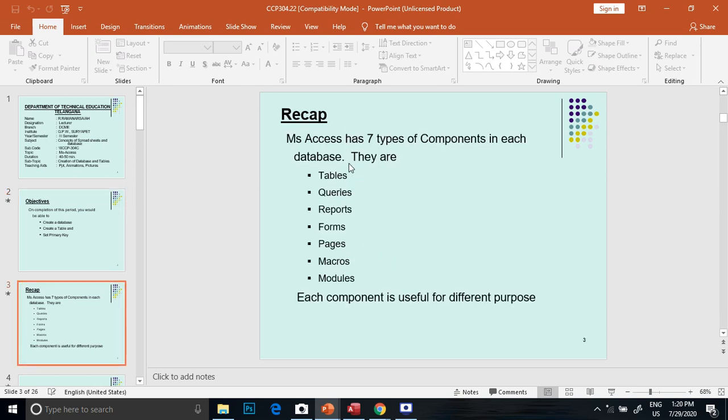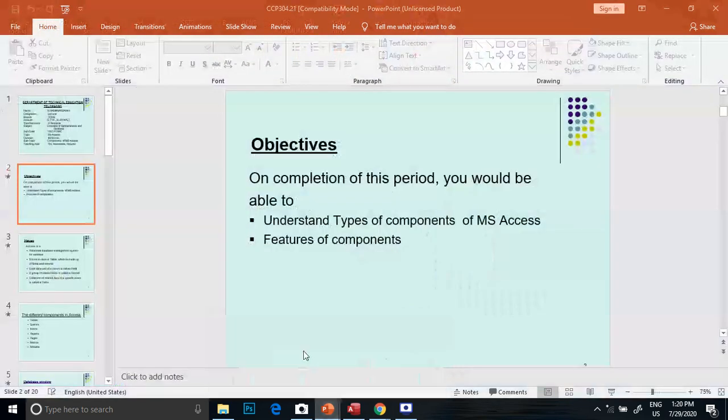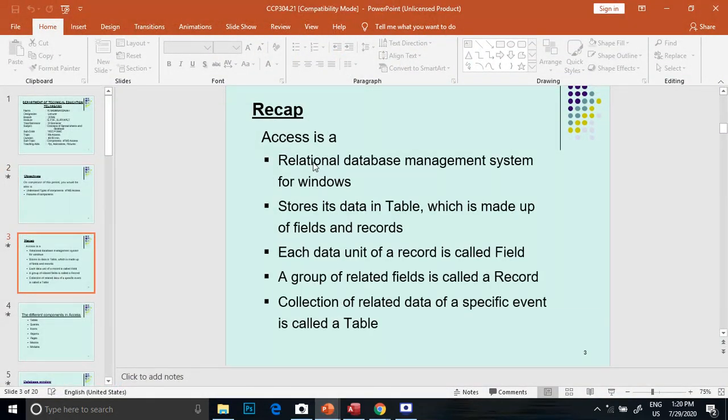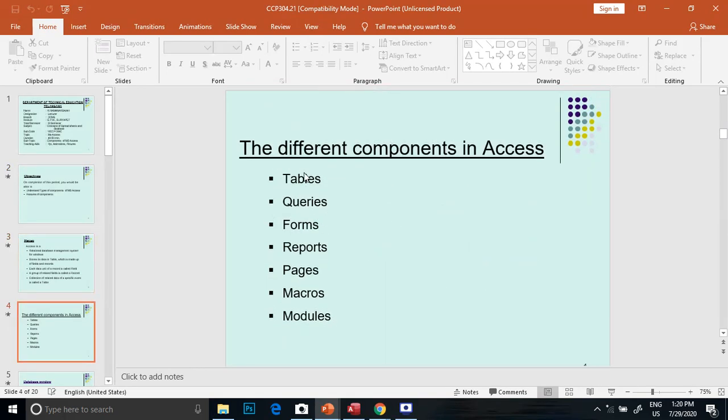Yesterday we saw a recap of the session. MS Access has 7 types of components in each database. They are tables, queries, reports, forms, pages, macros, modules. Each component is useful for a different purpose. Access is a relational database management system for Windows and it stores its data in tables. There are different components in Access: tables, queries, forms, reports, pages, macros, modules.